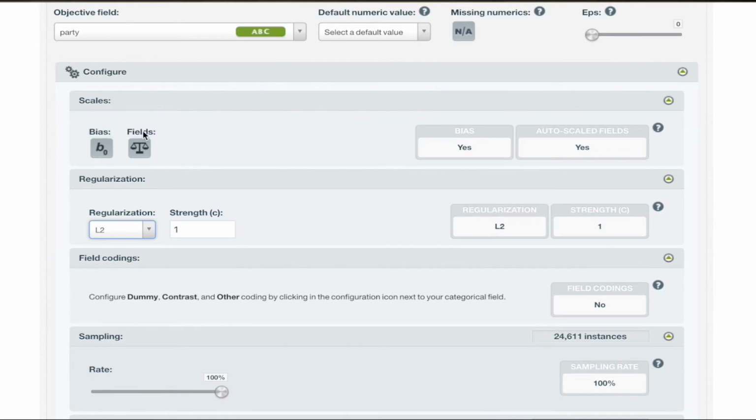You can also scale the bias in numeric fields of your dataset. The bias is the intercept term of the logistic regression formula. Enable the option to auto-scale your numeric fields so their standard deviations are 1 if you'd like. This will ensure each field will be weighted the same despite the difference in magnitudes. Speaking of numeric fields, you can set the default value to replace the missing values of your numeric fields by the field's mean, median, max, min, or by 0.